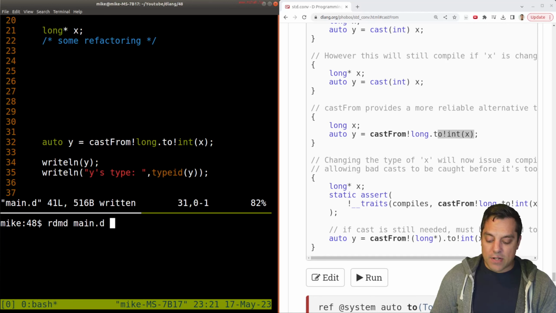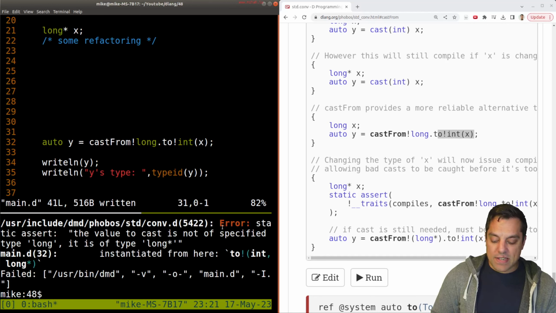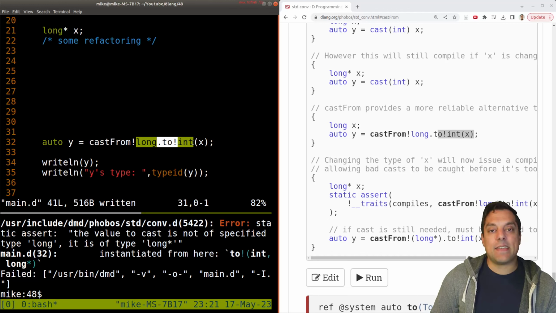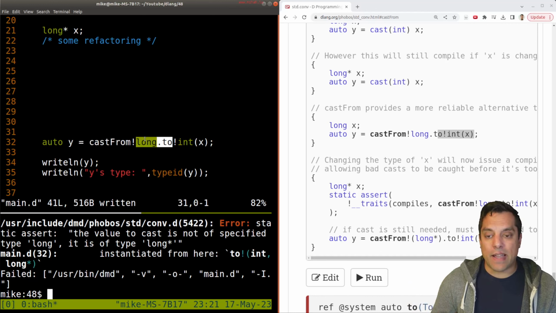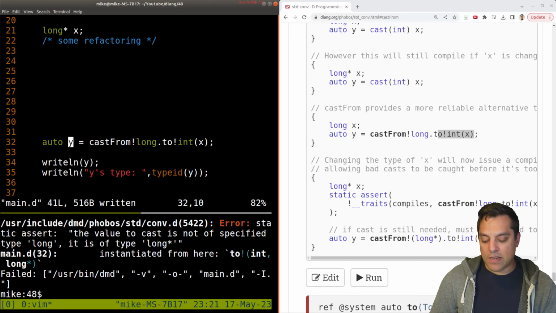So now if I try to run this, I am going to get an error and a static assert saying that the value that's cast is not the specified type. This is probably the best thing that you can do in your code. This is probably the best type of cast, just to be super explicit where you can, if you know that you want to treat some set of bytes as some other set of bytes. So we need to come fix this.